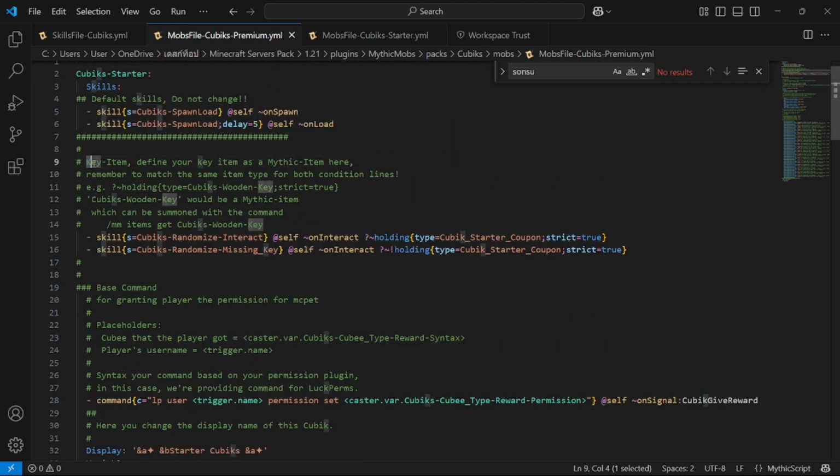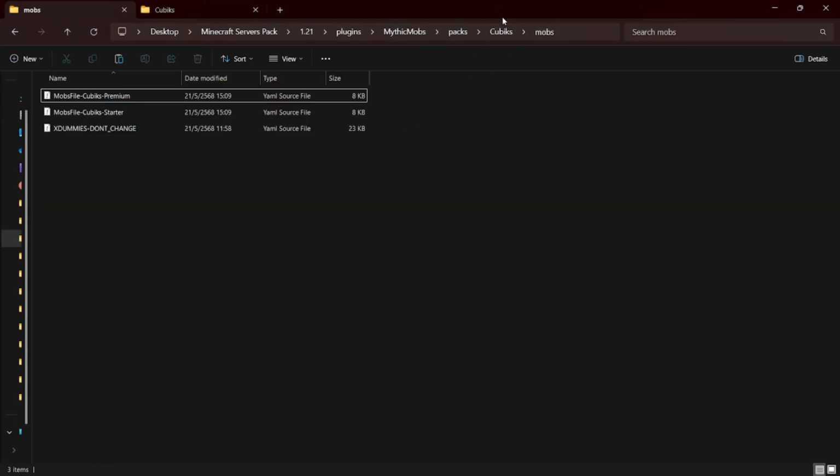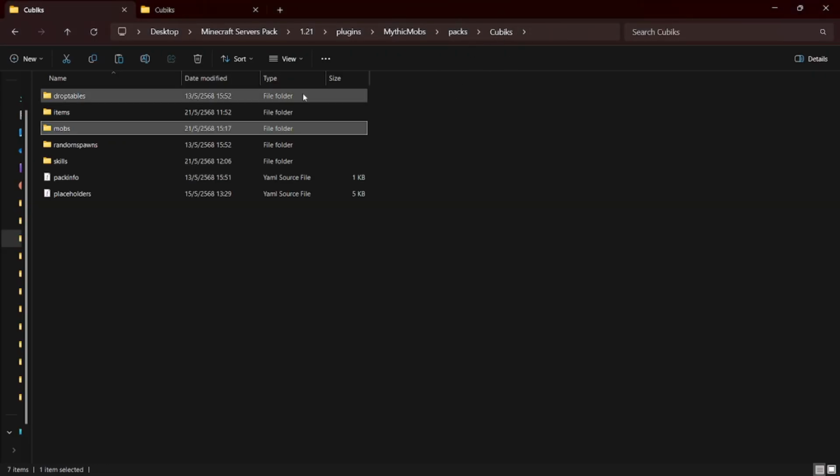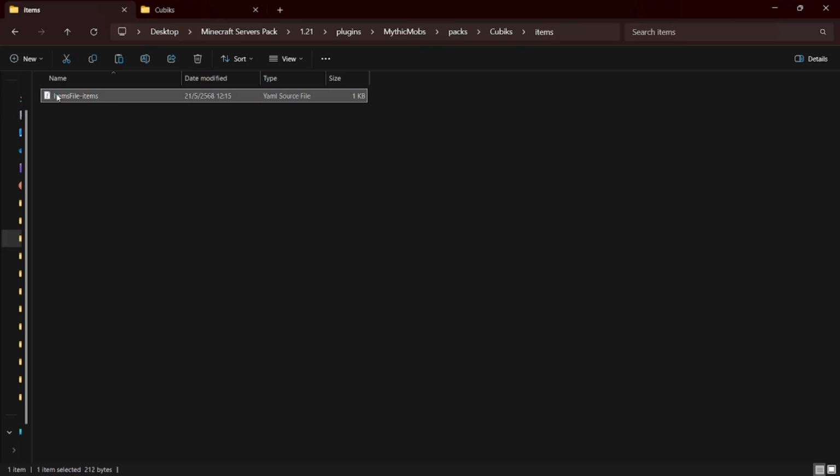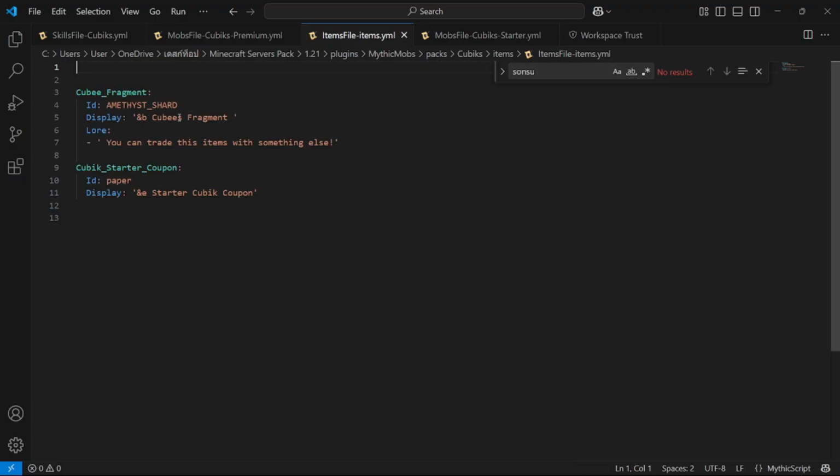The first thing is the key items, which you can change right here. The key item can either be normal Minecraft items, or it can also be MythicMobs items. To create your own key items, just close this first. We'll go back to the Cubix folder and to items, and go to this file. Now all you have to do is just copy this one and create a new one.